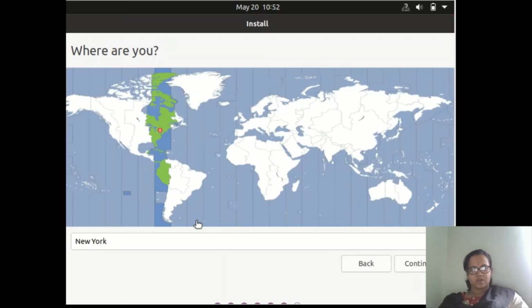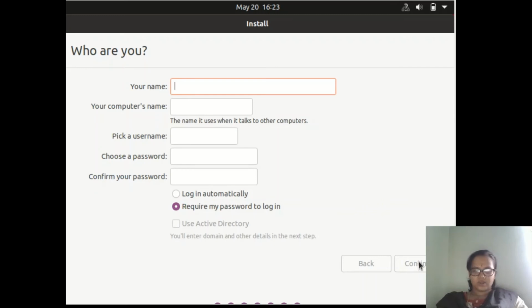Continue. Now it asks for the time zone. Select India, Kolkata, it will display. Click on continue. Here you have to give your name, whichever you like. Automatically it will take the other two blocks, that is the computer name and the username. Here I will give a password. The password should be very strong. If you have given some password, you have to remember it. If you forget, you have to install everything once again. Go for login automatically, so there is no need to give any password.